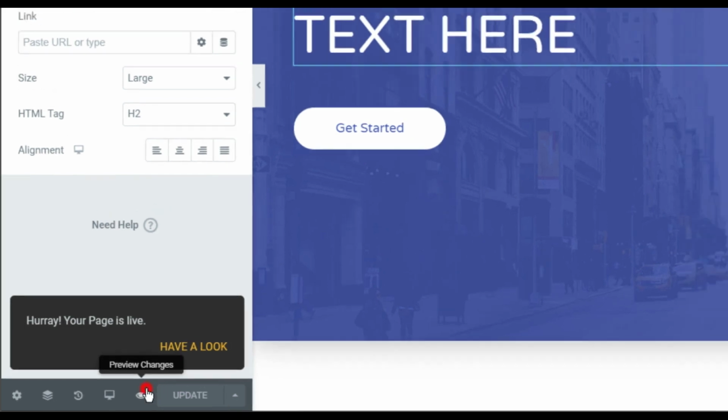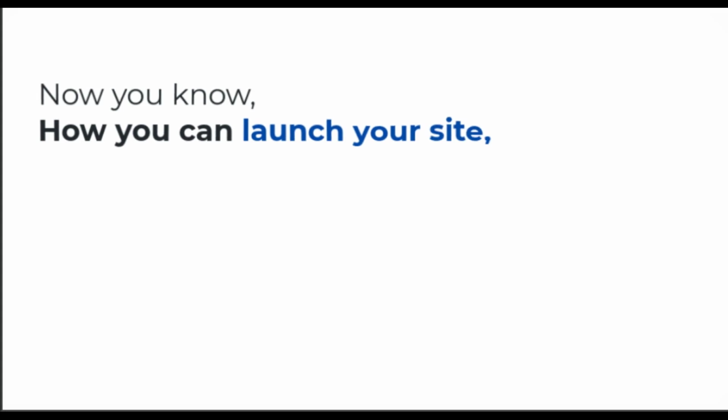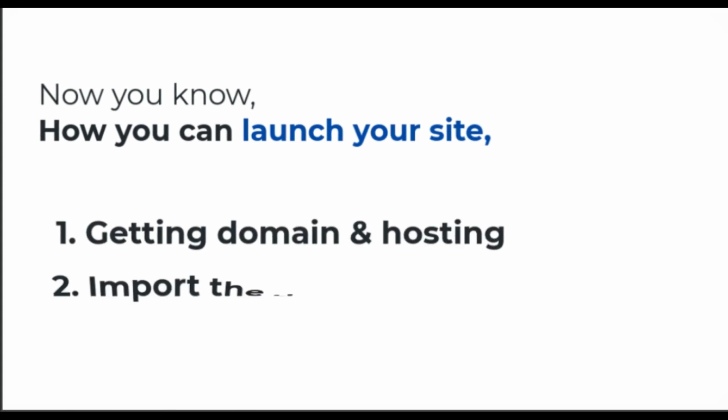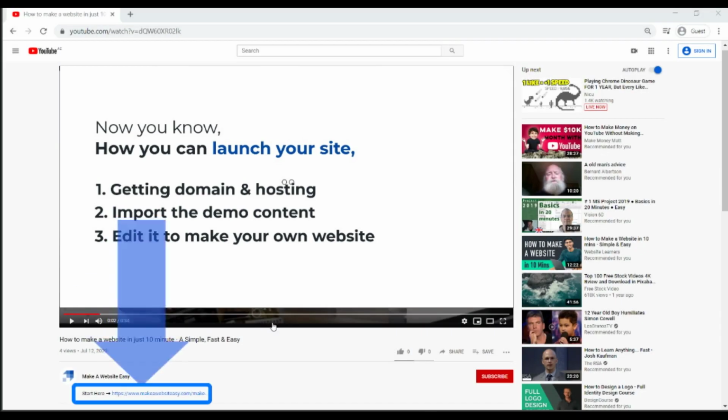So that's it guys. This is how you can add a new page to your site. So now you know how you can launch your site by getting a domain and hosting, import the demo content, and then edit it to make your own website. So if you are ready to start making your own website, just click here. It will take you to the page which we saw in the first step, which was choosing your domain. So just pick a domain and build your website.